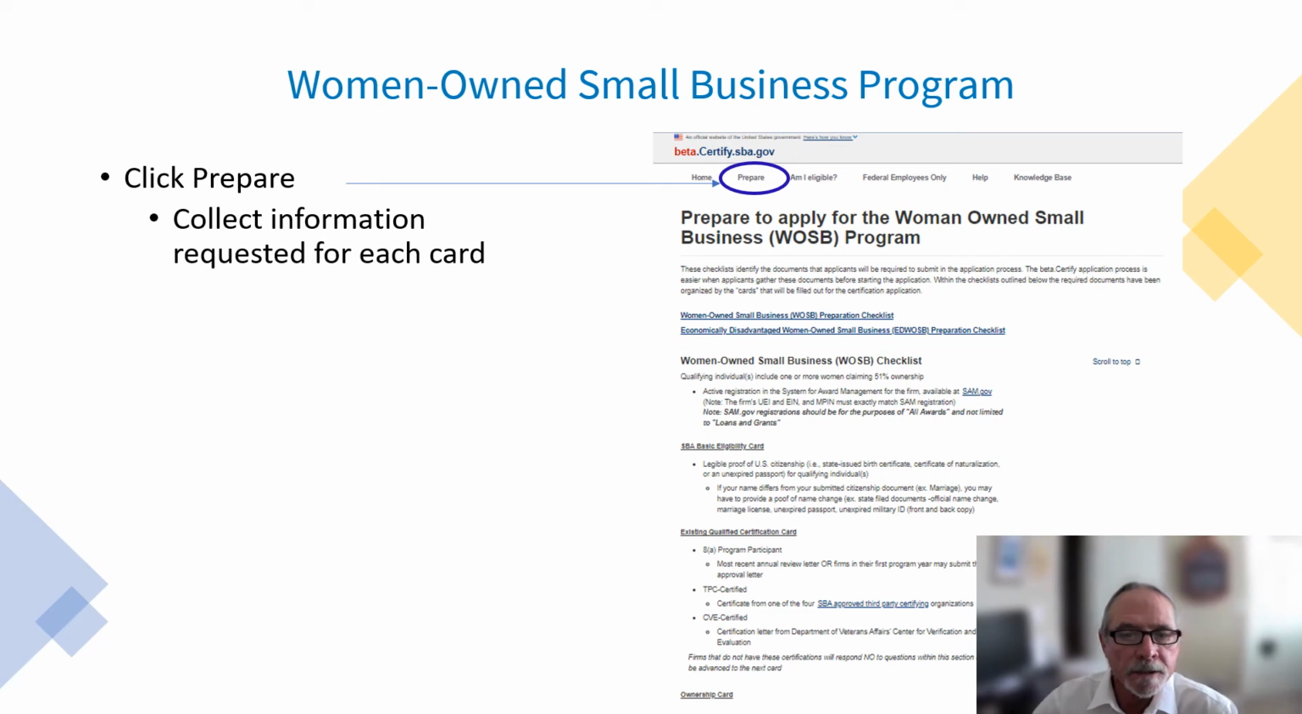Then, collect information requested for each card listed below. There are 5 cards for women-owned small businesses and 5 cards for economically disadvantaged small businesses. You'll be asked to answer questions and gather specific information about your business under each card. All of the information provided will be needed before continuing with your application.